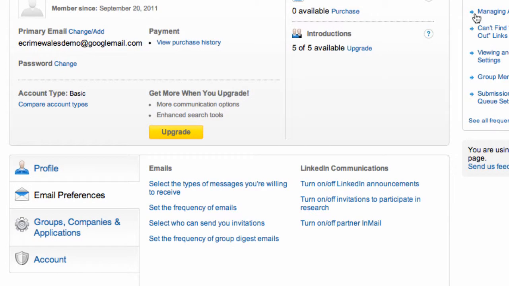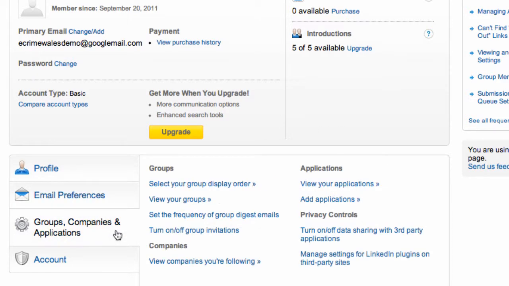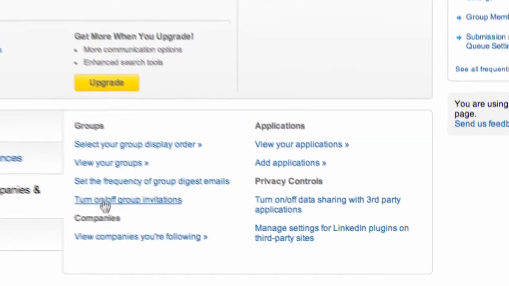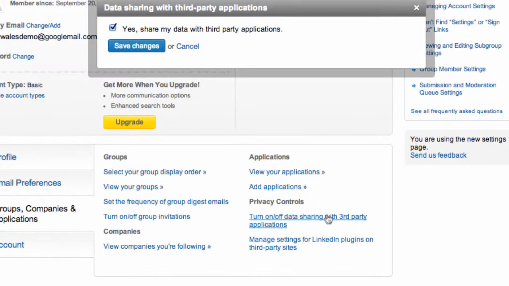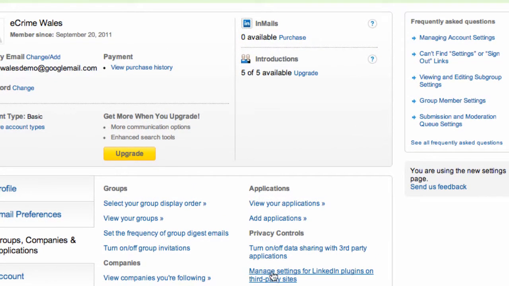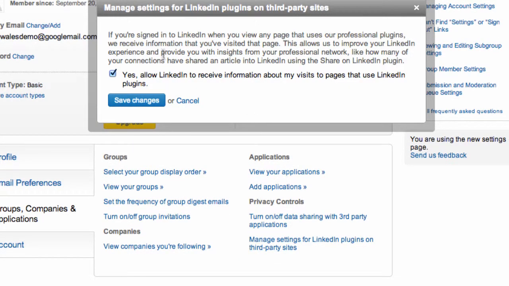In the next tab, you can control your settings for interacting with groups, companies, and applications by selecting and adjusting the relevant option. The two under Privacy Controls merit some attention if you're not familiar with them. You can disable sharing your LinkedIn data with third-party applications, such as those on smartphones or tablets, or data fed back to LinkedIn from third-party websites affiliated with a LinkedIn platform.